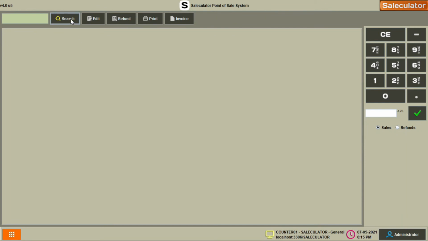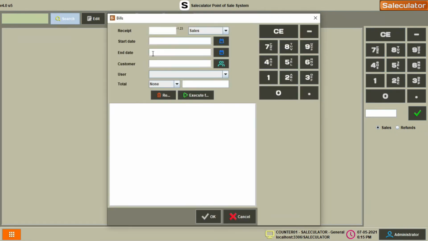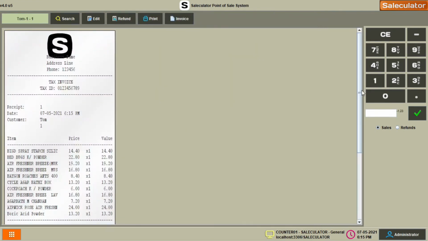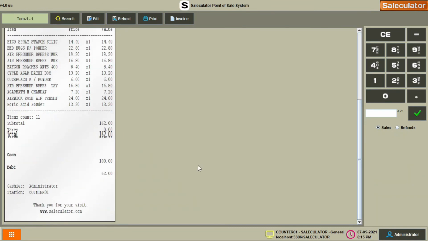Now let's search the ticket. Pull up the ticket again and see how it changes. If you look at the bottom of the ticket, it now reflects 100 as a cash payment, and the balance of 62 is still pending as a credit.